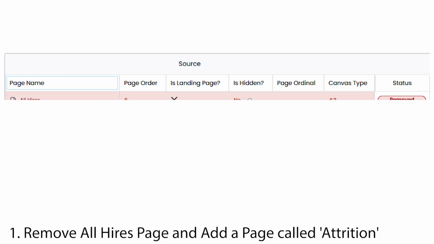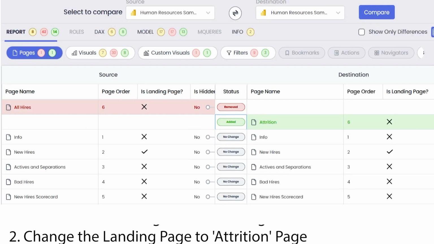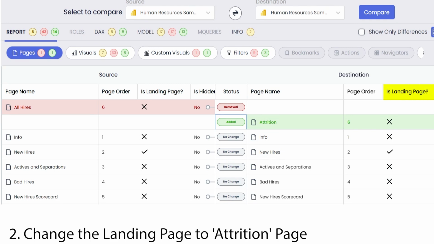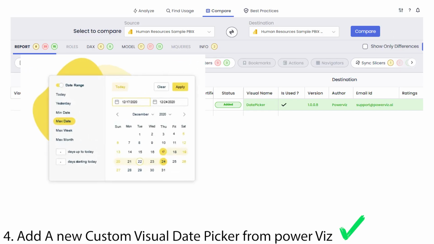The All Hires page is now removed and Attrition page is added. The second requirement was to change the landing page to Attrition page instead of New Hires, but this particular change has not been done. The sorting of the new hires visual is set to month. The date picker custom visual is also added.